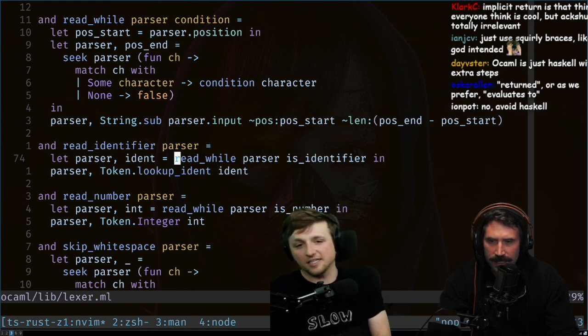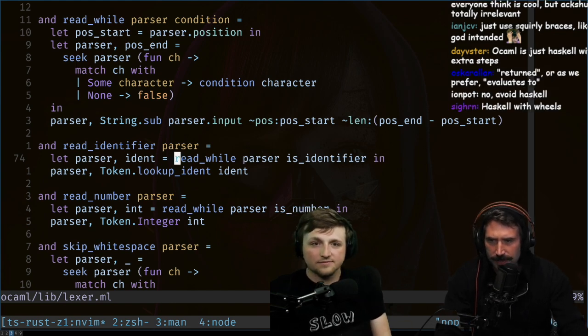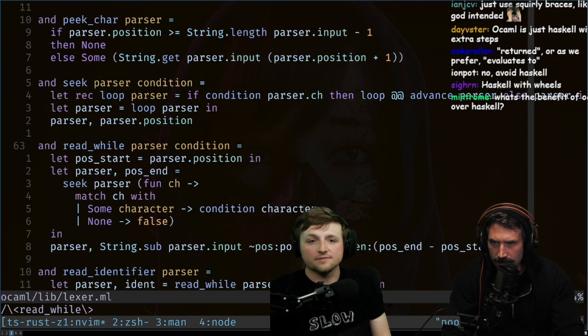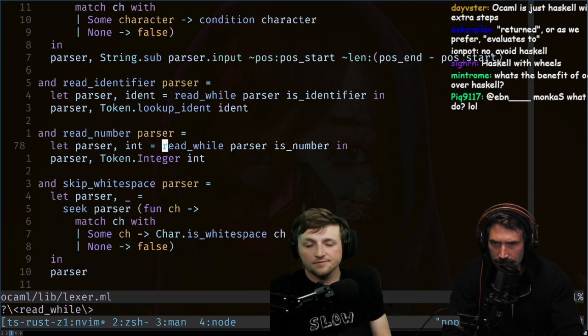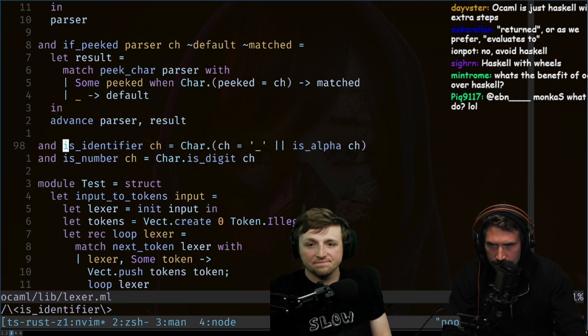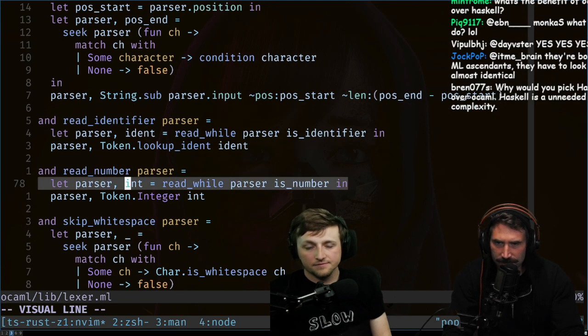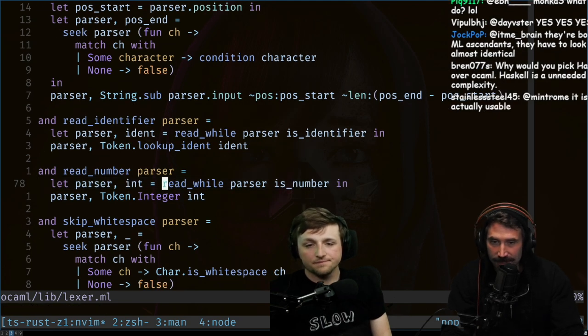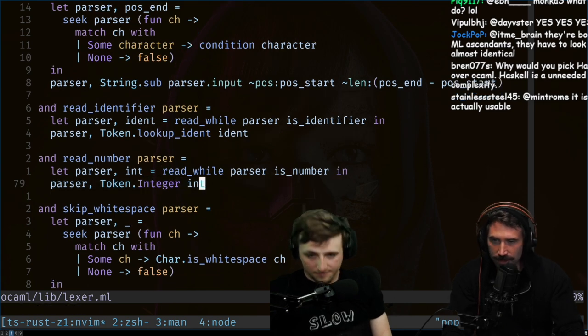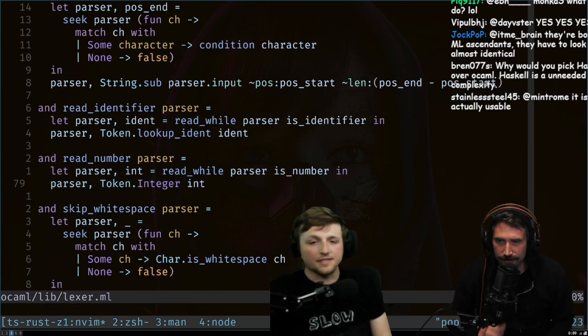Okay, hold on. So read while, this must be something you've made, right? Yeah. Okay, it takes in a parser there and a condition. Okay, the condition is a function. Yep. Okay, so it's just keep reading the parser until it's done, then it returns the parser and the ident. Yep. And it does that. So that means number is the exact same thing. Read while is just the exact same thing, except the condition is number. Return that. Okay, that's straightforward. I like that. That's beautiful.